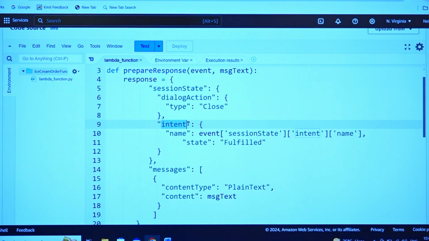The intent block contains information about the intent, including its name and state. So you see the state will be there and the name will be there. In our example the state is set to fulfilled, as we have fulfilled the task, indicating that the intent has been successfully processed. Then we have something called session completion. Using a type of close often means that the lambda function has completed the necessary actions based on the user's intent and the conversation is ready to be concluded.